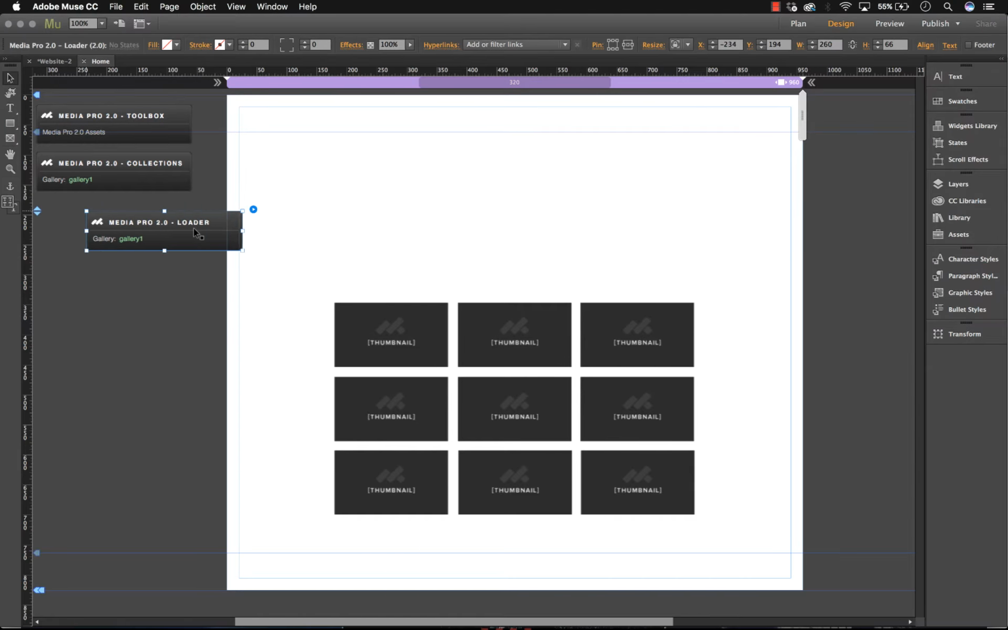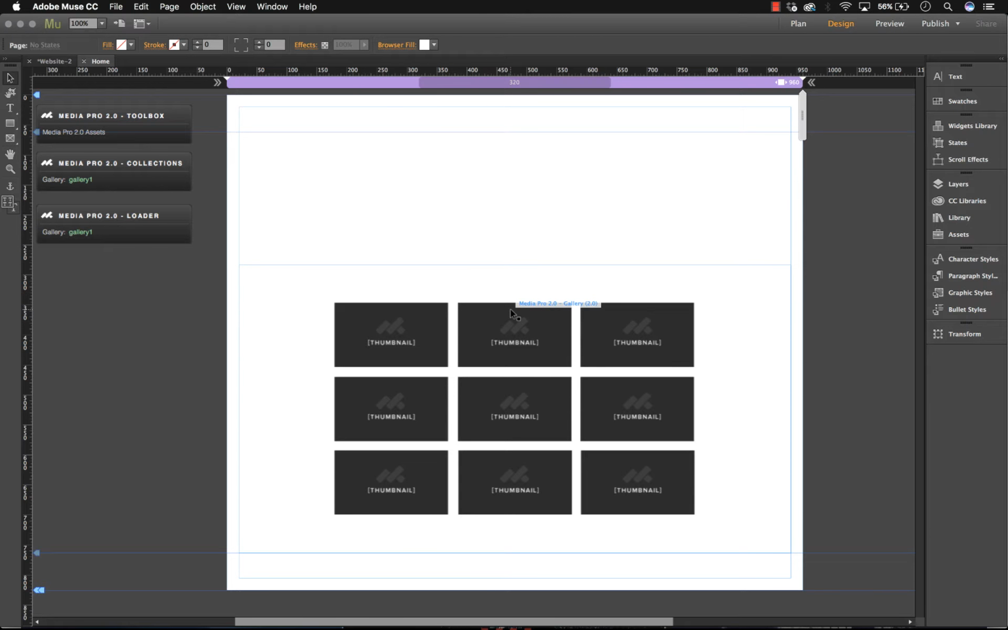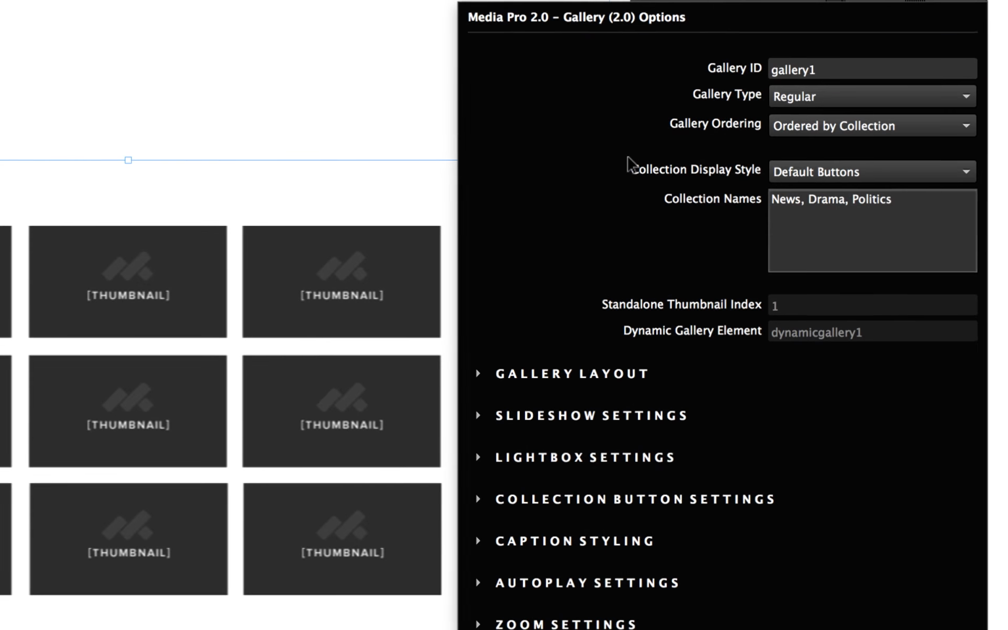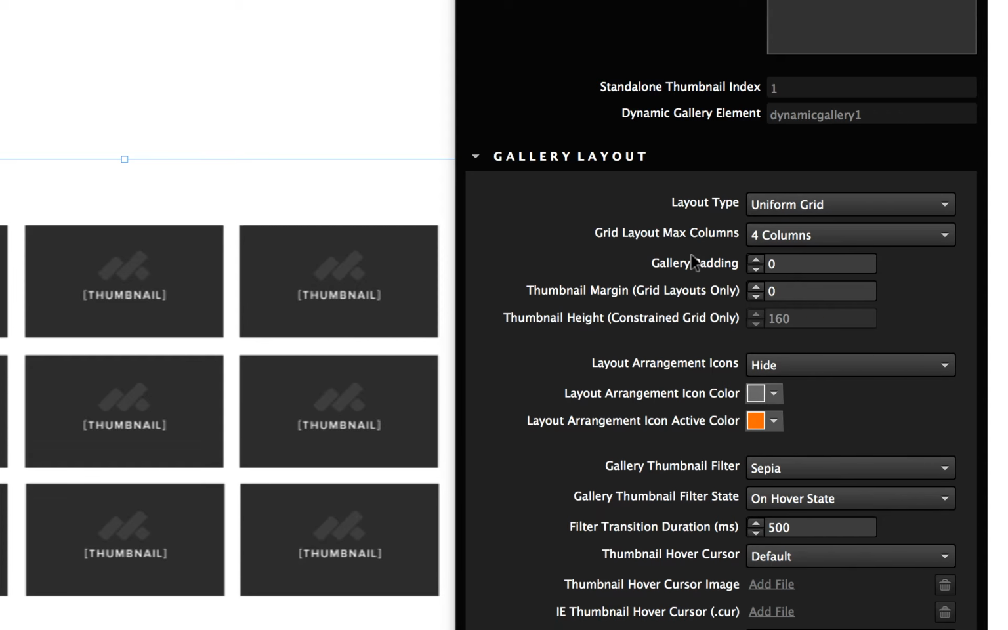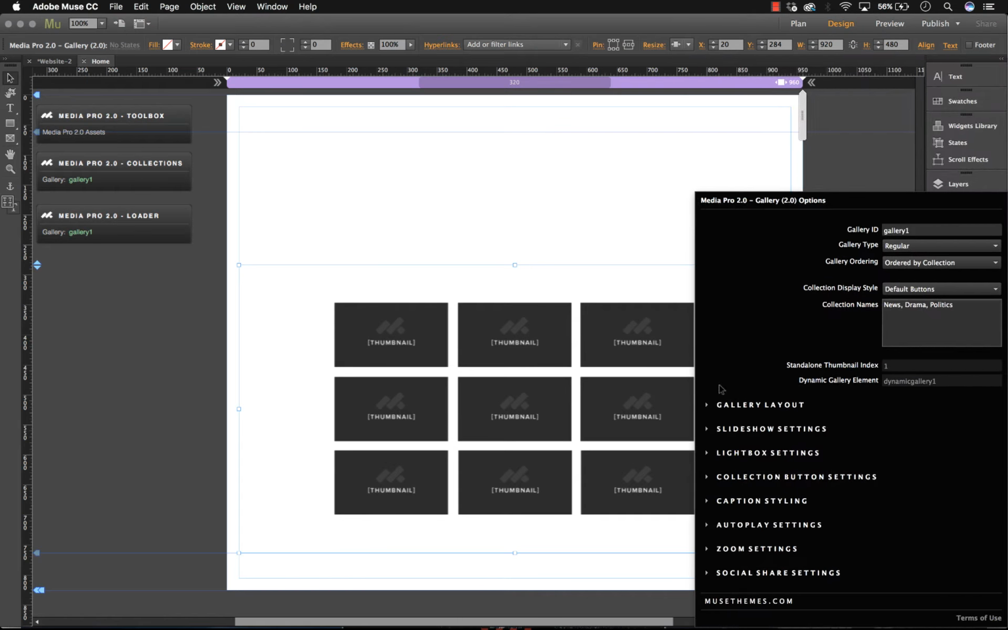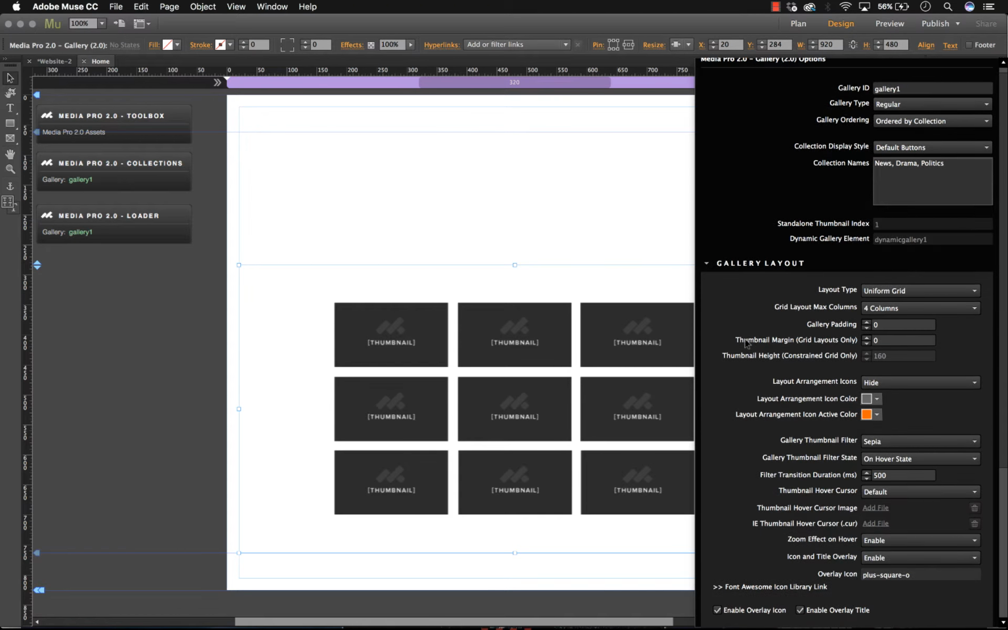So that's the loader component, and you can duplicate that and have as many as you want. The last element is the gallery itself right here on the canvas. And if I open that window, you'll see that we have a big panel with tons of options. So some initial setup options here, and then we have these kind of drop-down areas where we have lots and lots of options. We have a complete breakdown of these options on our documentation area on the site, so I won't cover everything in detail in this video.